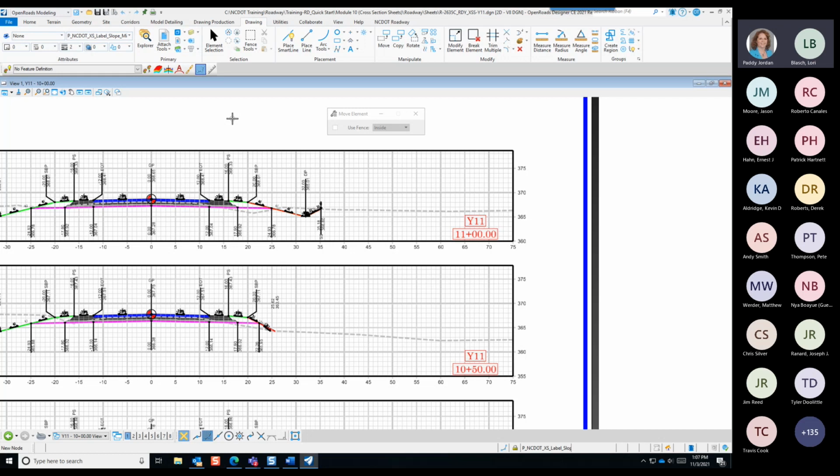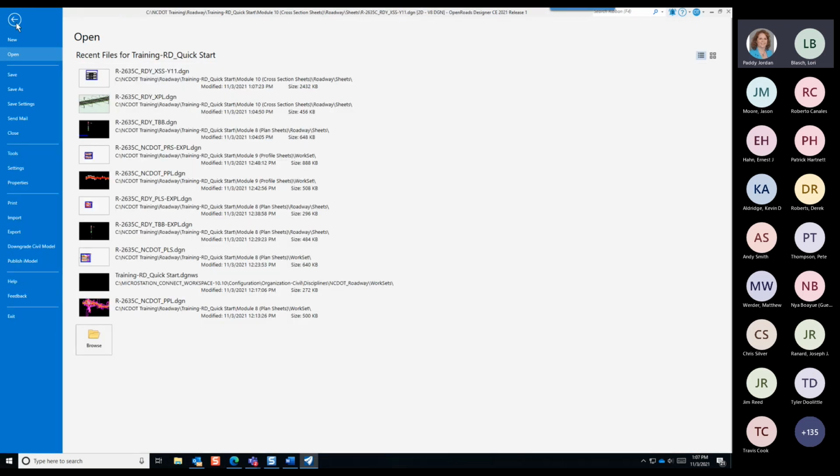Someone just asked a question: how or where are the different size sheet seeds set up? For example, the 22 by 34, 24 by 36. Yeah, it's part of the definition in our workspace here.